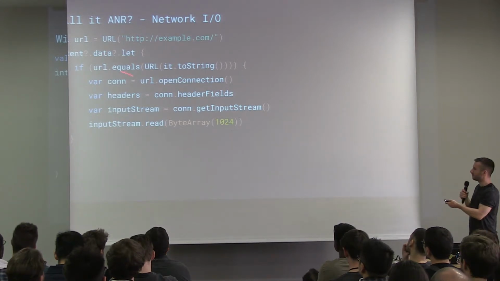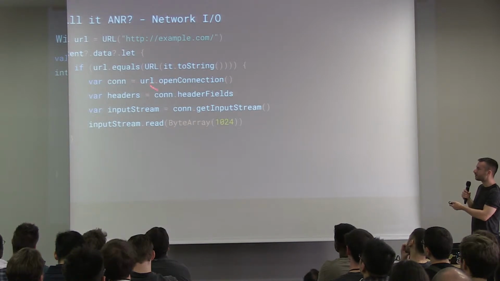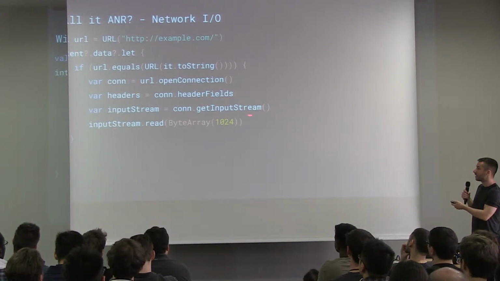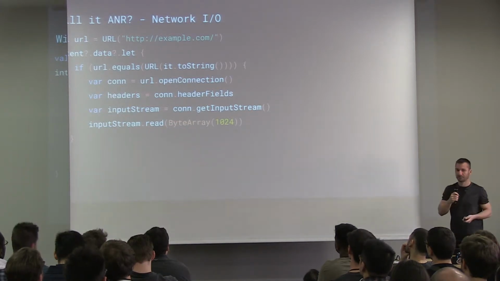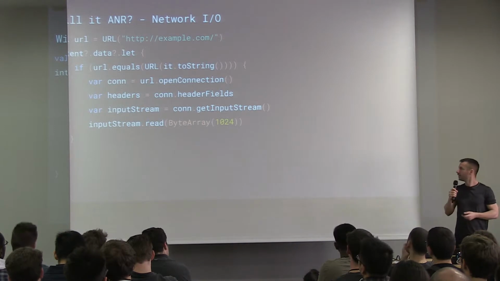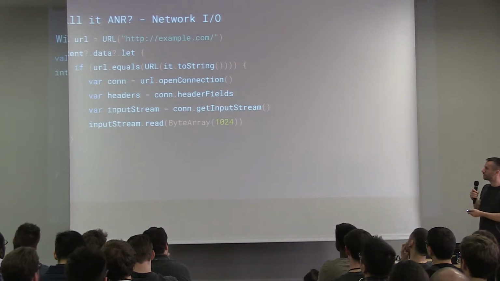So first I check if the URLs match. If they match, I open the connection to that URL. Then I just save the header fields for later because I might want to read something from there. And then I actually open the input stream on the connection. And finally, I read a kilobyte of data or something. So okay, who thinks it's going to be open connection that blocks here?